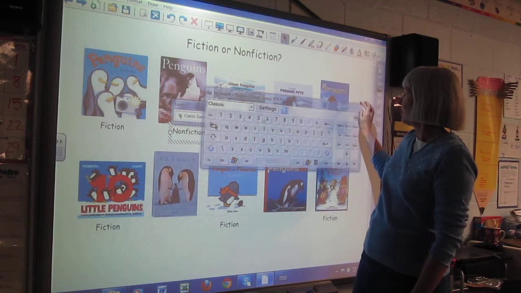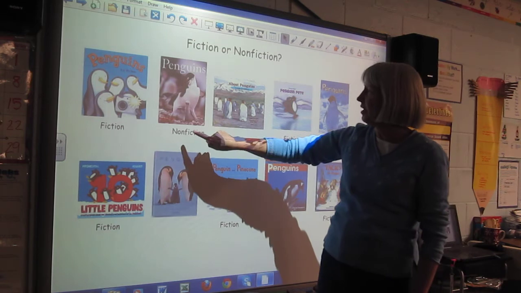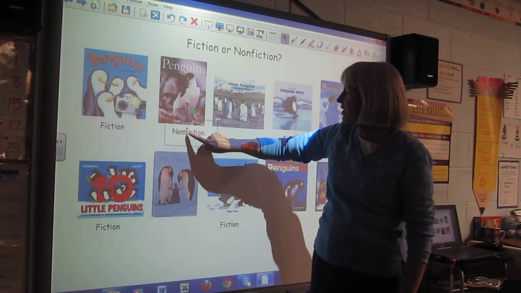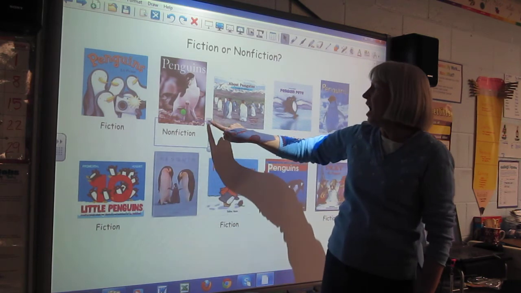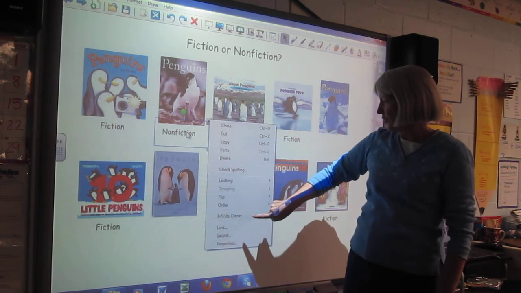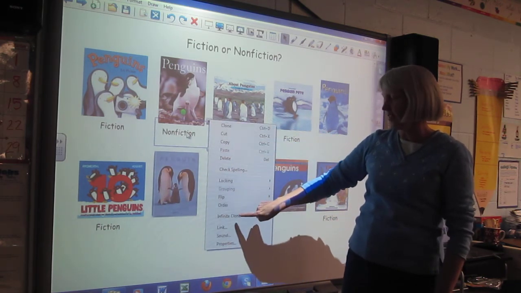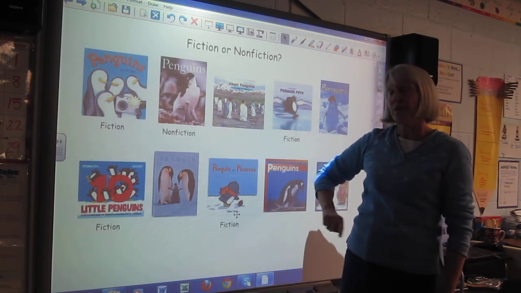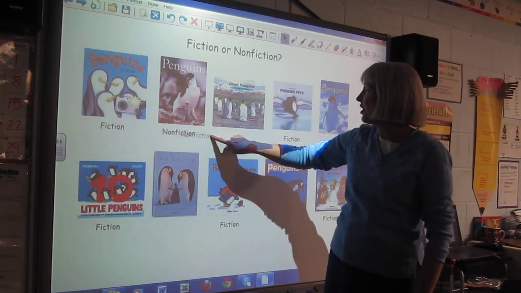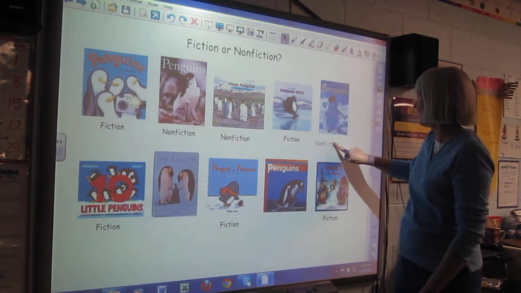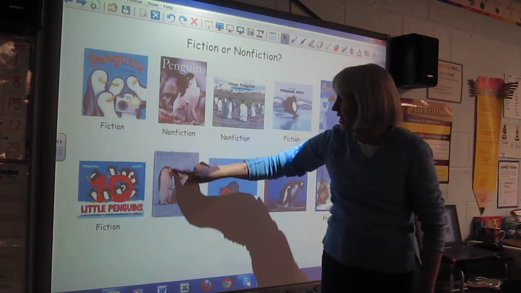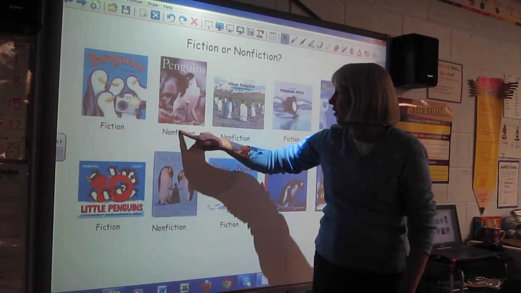I can just click the X and have that disappear. I can still make sure I have my select tool, and I can select the word nonfiction and put it right where I want it. I can again do the infinite cloner by hitting the drop-down menu, do infinite cloner, and now I can put nonfiction under each of my nonfiction books. All right, so now everything matches and all the words are ready to go.